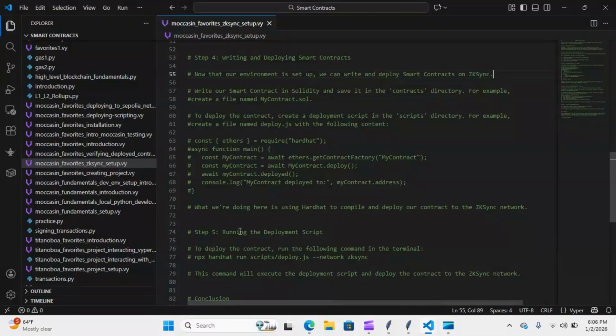Now, step 5 will consist of running the deployment script to deploy the contract, running the following command in the terminal. We would say npx hardhat run scripts/deploy.js --network zksync. This command will execute the deployment script and deploy the contract to the ZK sync network.